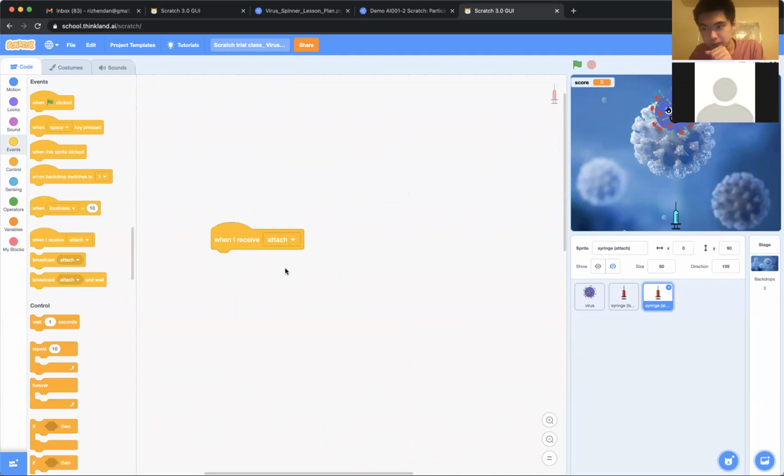All right, the next few steps involve the use of a block called broadcasting. Broadcasting is a new concept. It's a concept that the 001 curriculum touches on in unit 2. It's one of the most important concepts in Scratch actually. But for the purpose of the demo class, I don't want to get too deep into that. So just follow my lead here.